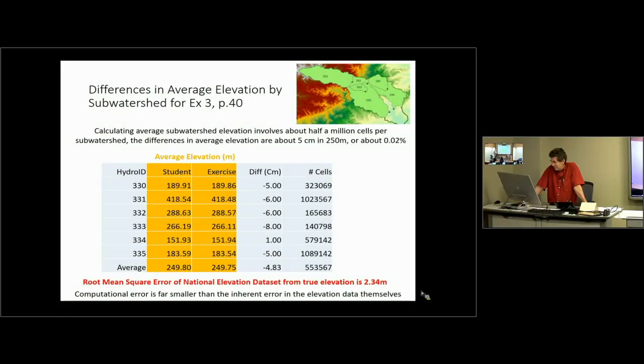The point that I want to draw out is that the data you're working from isn't anything like that accurate. If you take the national elevation data set and compare it to survey benchmarks all across the country, the root mean square error of the national elevation data set is 2.34 meters. That's 7 feet. That says if I take a point on the earth where I've got a survey benchmark and I know the elevation, and I ask what the elevation of the national elevation data set is there, the average error is plus or minus 2.34 meters, or plus or minus 7 feet.